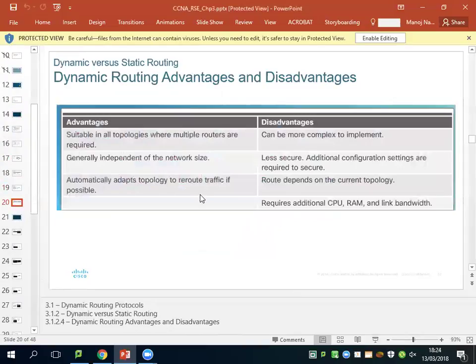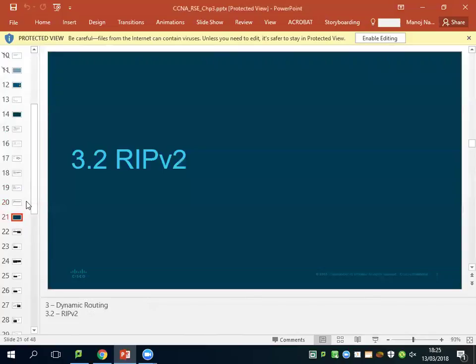The advantages of dynamic routing are that it is suitable in all topologies where you have multiple routers, independent of size, and it adapts to reroute if possible. They are more complex to implement and less secure. They need much more configuration and skill for the administrator. It depends on the current topology, whatever you've got. It does require more power for CPU, RAM, and link bandwidth. All right, good.